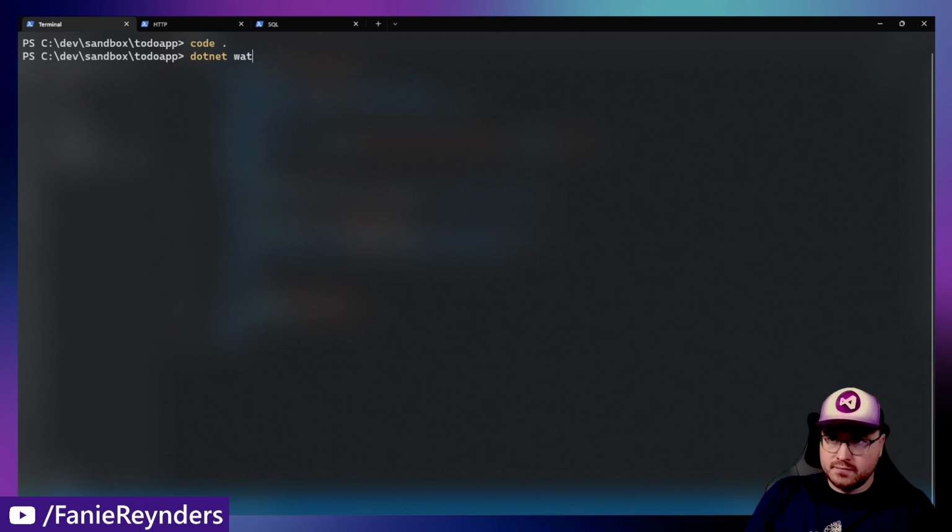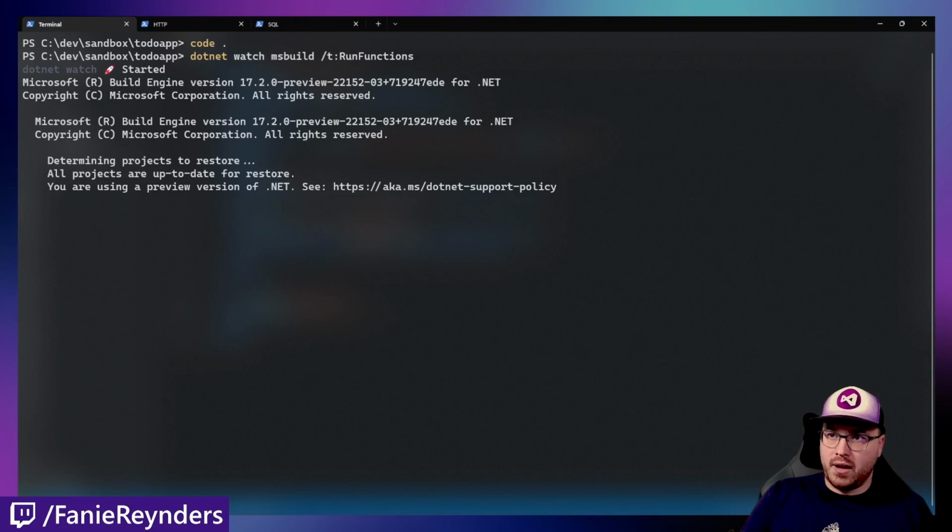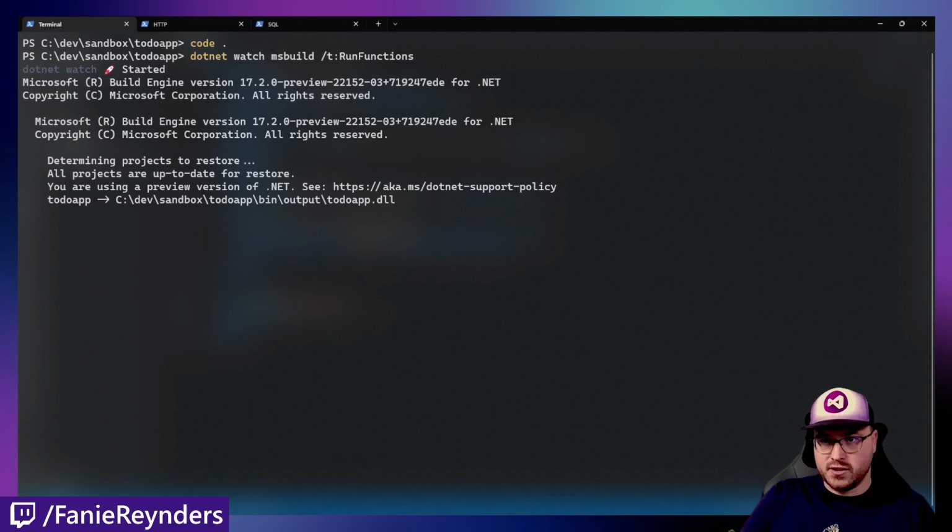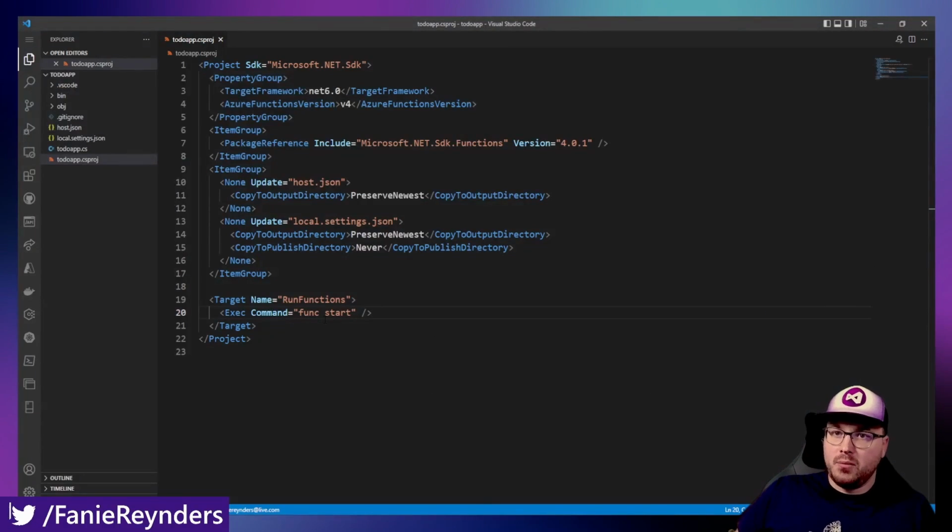Now, the way we run this is we can just go, for instance, dotnet watch, and then we say msbuild, run the target run functions. That will now build our application, run it, and watch for changes. Very important. Going back to Visual Studio Code.